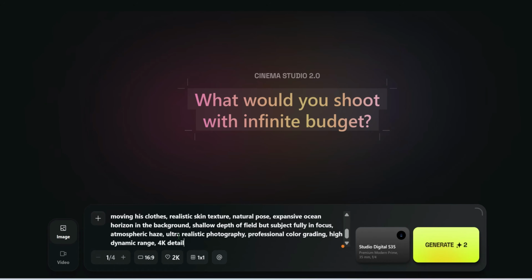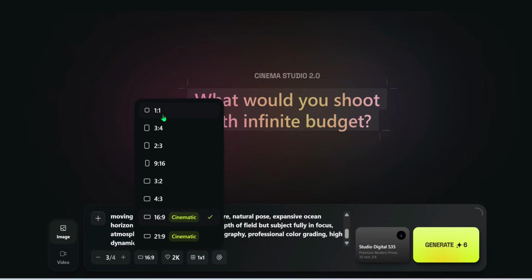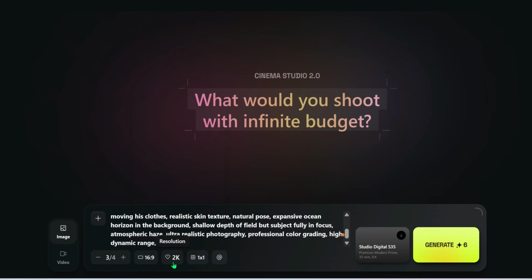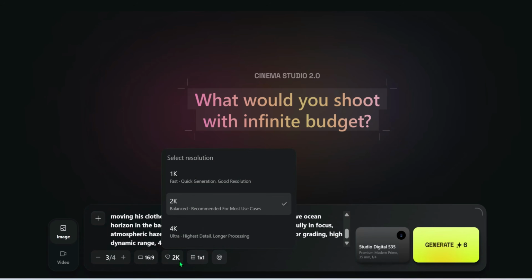Now let's enter a prompt. I've pasted the prompt. From here, you can select how many variations you want to generate. 1, 2, 3 or 4. I'll select 3. From the aspect ratio settings, you can choose a cinematic ratio. You're free to select any format you prefer. I'm selecting 16:9. For resolution, you can go up to 4K. If you want maximum detail and clarity, always select 4K.